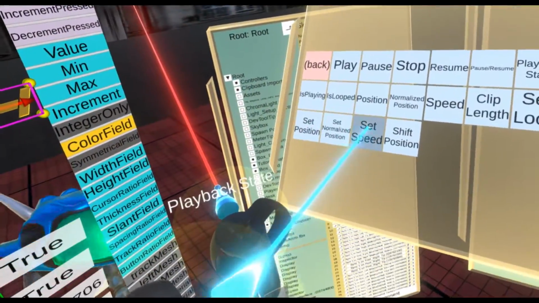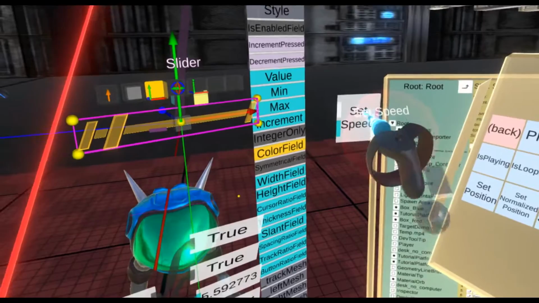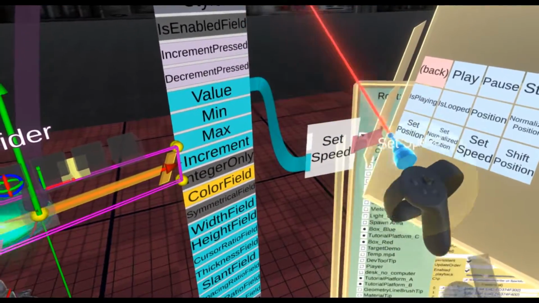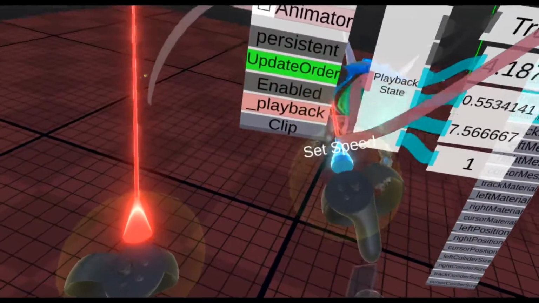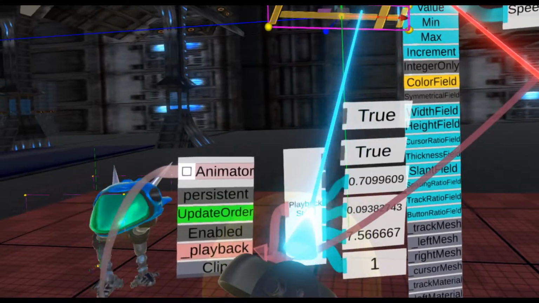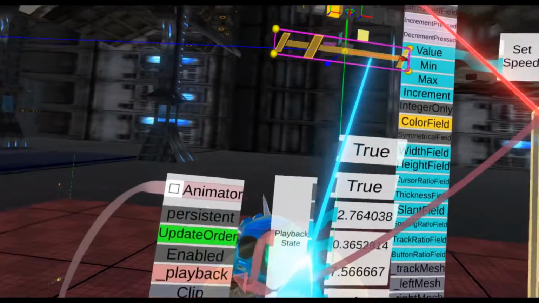We're given a set speed node, so logically you would think that by connecting the value to speed and the speed to playback would work, but it doesn't. The slider isn't doing anything. Time to quit, I guess it's broken.